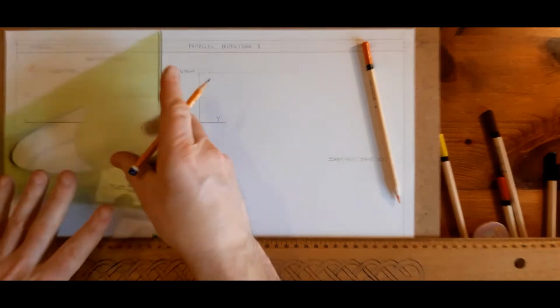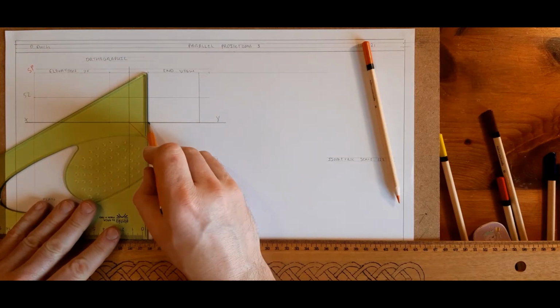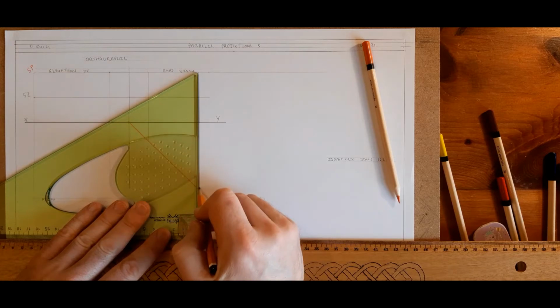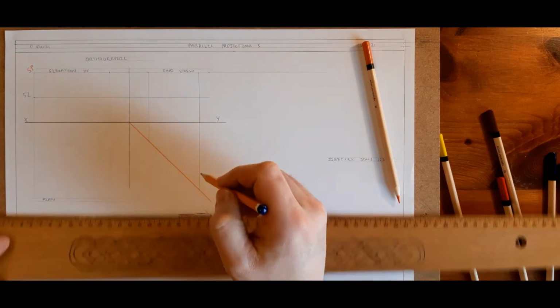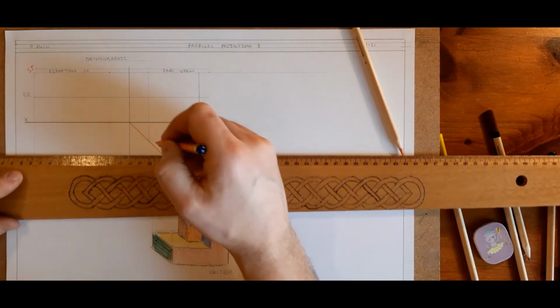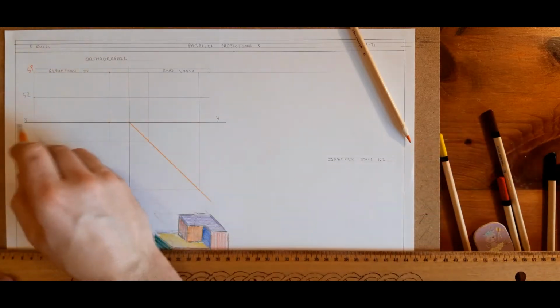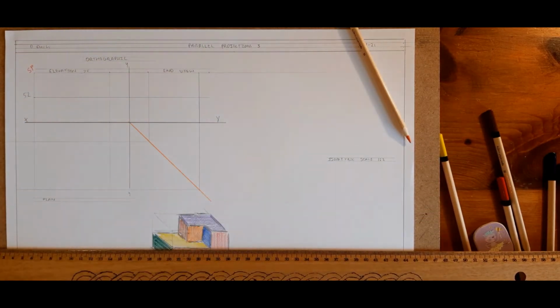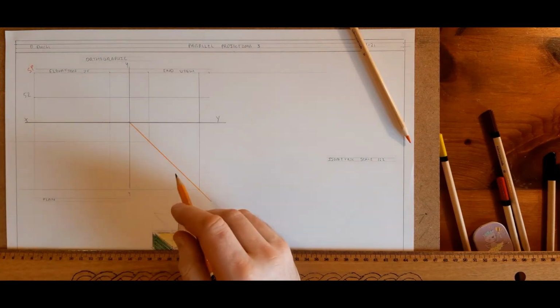For example, we can take down the widths now. Drop it down there. We can run them across there. So this is the XY, the ground line, and that is our YY, the vertical. So I have now most of the construction lines I need.